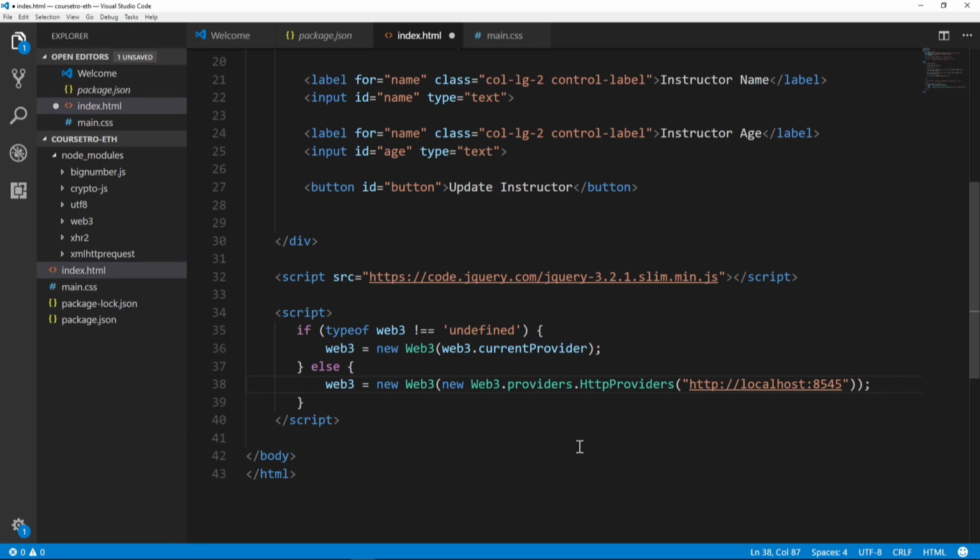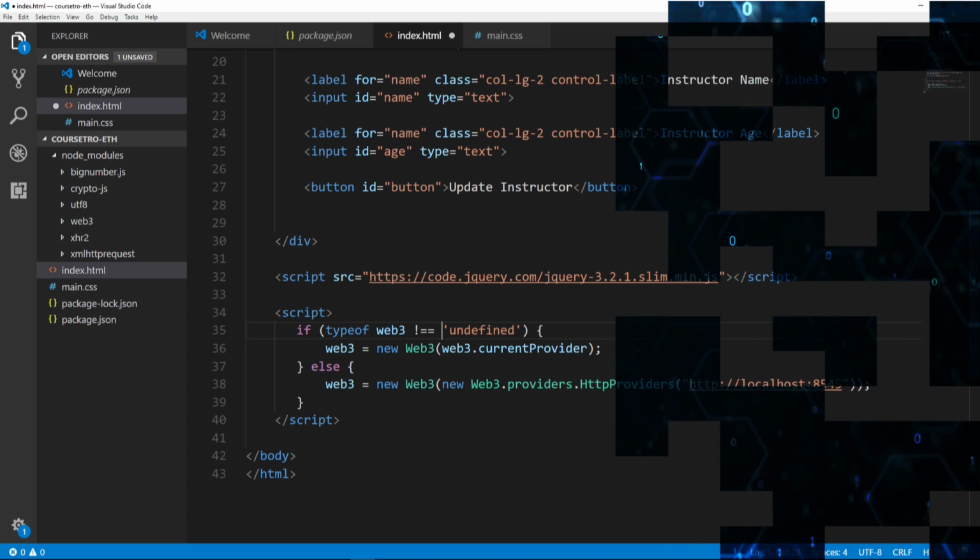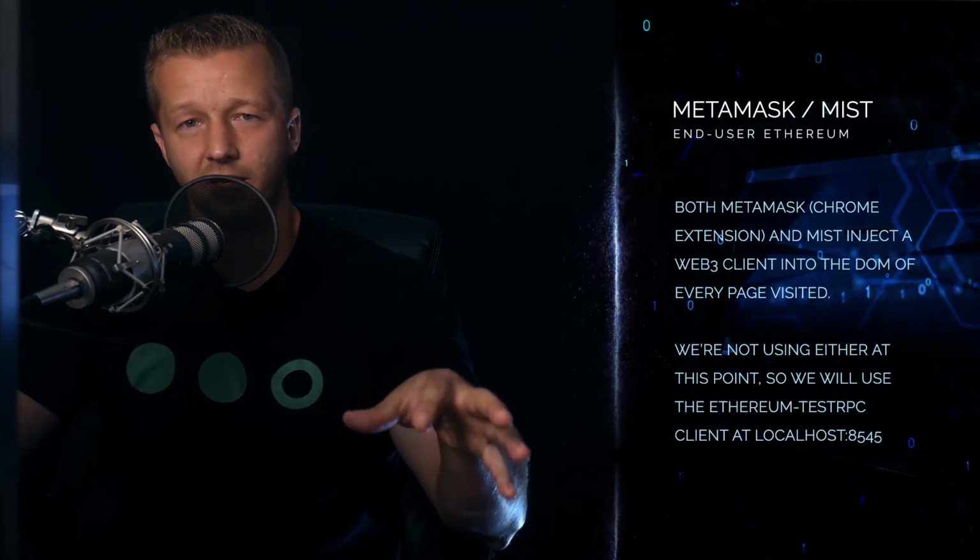Okay, so what is happening here? Well, basically, it's saying that if Web3 is not undefined, then we'll use that as our provider right here on line 36. Else, if it's undefined, then we can manually specify the provider. In our case, it's our localhost 8545. So you may be wondering, how would this Web3 up here be defined? Well, if you're using a Chrome extension like MetaMask, which we will be using later in this course, or if you're using an Ethereum browser like Mist, then the provider is automatically injected into the JavaScript context that we can use. So again, this still may be a little bit confusing, and that's expected. You'll understand how this works as we go on.